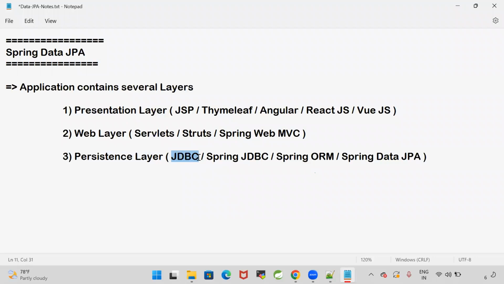JDBC is one API given by Sun Microsystems to develop the persistence layer. To overcome the problems of JDBC, the Spring people provided Spring JDBC. Spring JDBC was developed on top of the JDBC API. And to support ORM features, representing the data in the form of objects, people used Spring ORM. Now, on top of Spring ORM, Spring Data JPA came into the picture.